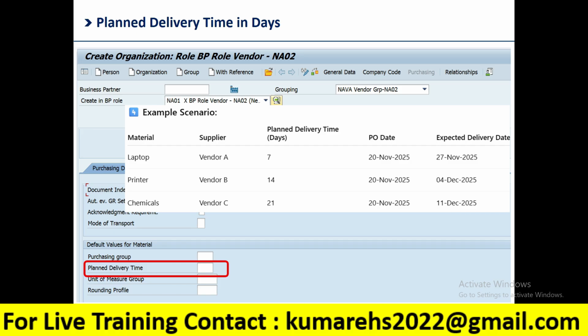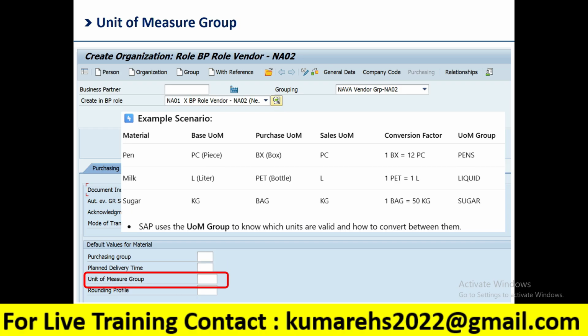material. Important tips: ensure delivery time includes supplier processing plus transit time. Can be updated per supplier in the purchasing info record, allowing different suppliers to have different lead times for the same material. So the next field is unit of measure group.